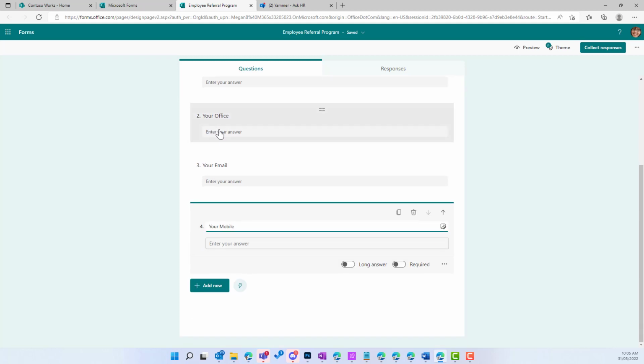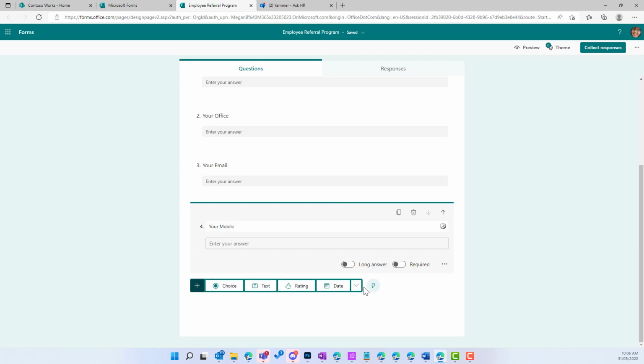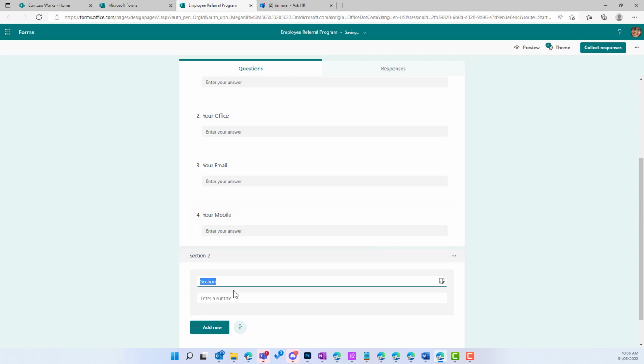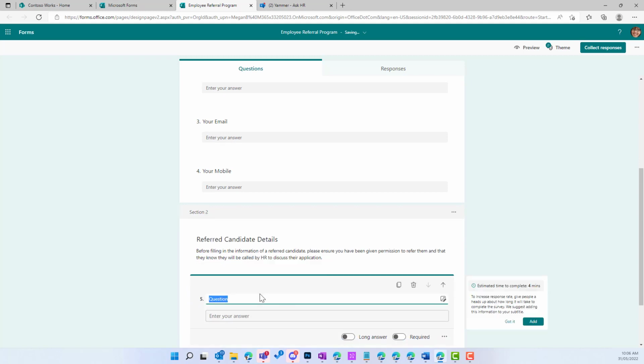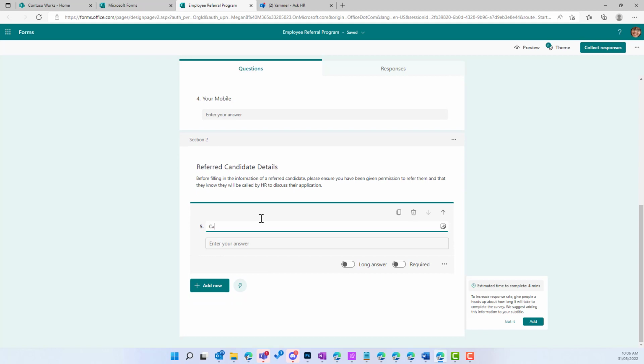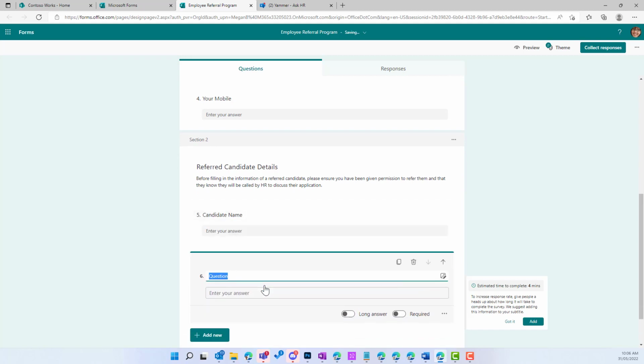Now we want to look at having another section for the referred candidate's details. So let's now go add new section and let's call this Referred Candidate Details. All right, so let's give this a name. We could give this a description as well. All right, so let's add a little subtitle there and let's build out and add some more questions here. So let's go candidate name and we'll add a few more here.